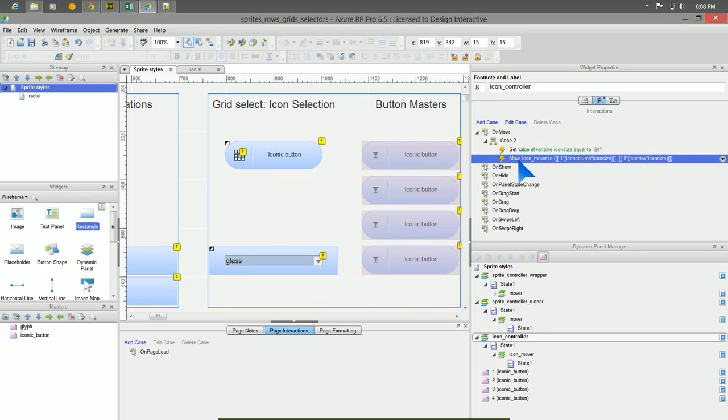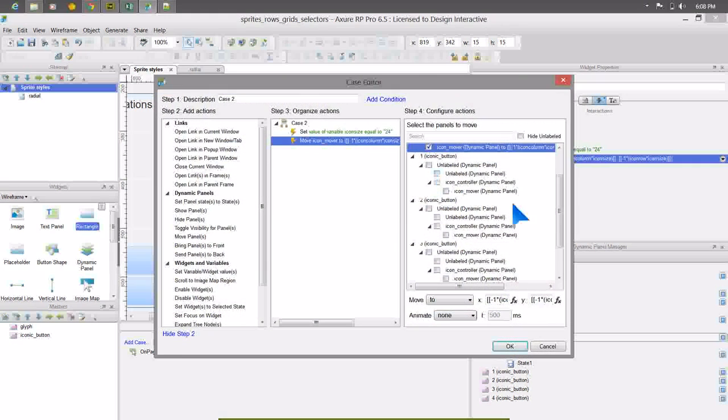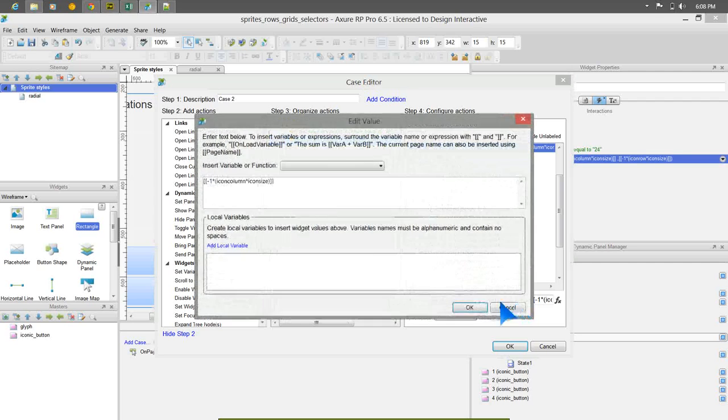And then I'm going to move the icon mover, which is the sprite sheet dynamic panel. I'm going to move it to. If you come in here, I'm moving the icon mover, and you can see here if I click on effects, I'm moving the icon column times the icon size times -1. So basically, because I have to move it the opposite direction.